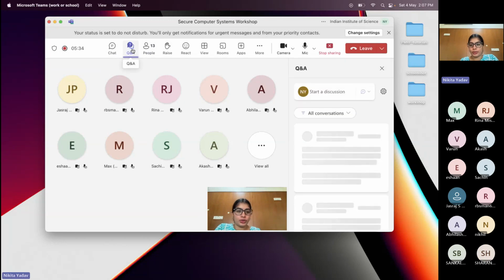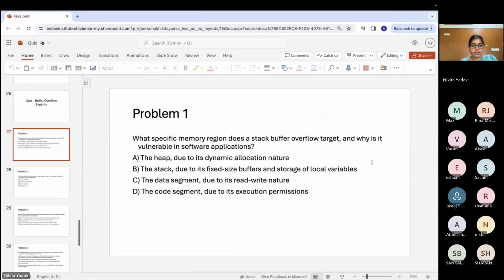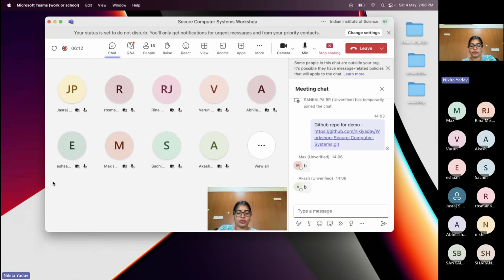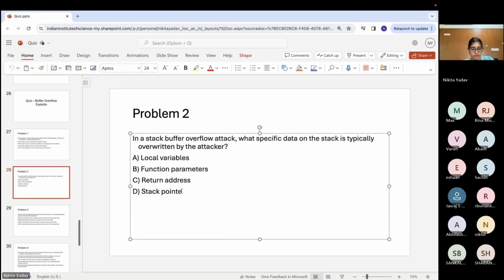You can also go to the Q&A and add your answer there, but the chat is also fine. Yeah, so it was definitely easy. It's a stack buffer overflow and it is targeting the stack. As we have already seen, it is because the sizes that we are allocating are fixed, and that's the assumption. The local variables of the programs are stored on the stack, and if you overrun the stack buffer, then you can corrupt the local variables stored on the stack. If there is any other answer, you can let me know.